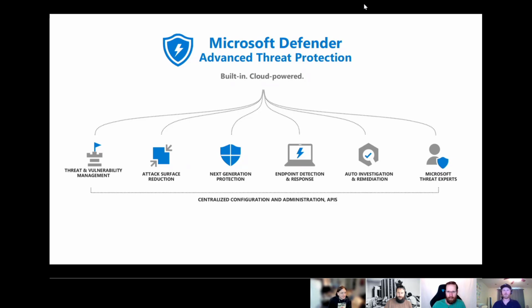So don't be worried if you're not paying for E5. There's still lots and lots of value here, and probably 90% of the stuff I'm going to show you today is all available to all Intune customers with an E3 license as well. Ooh, good to know. That's awesome. So let me quickly walk through these six buckets and why we actually care about them from an endpoint manager point of view.